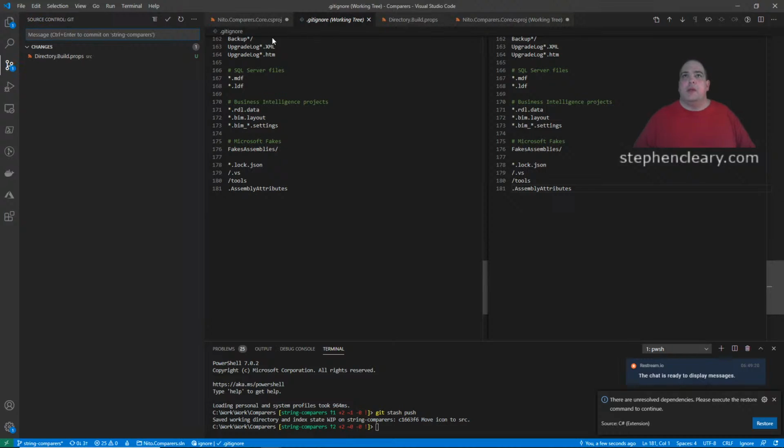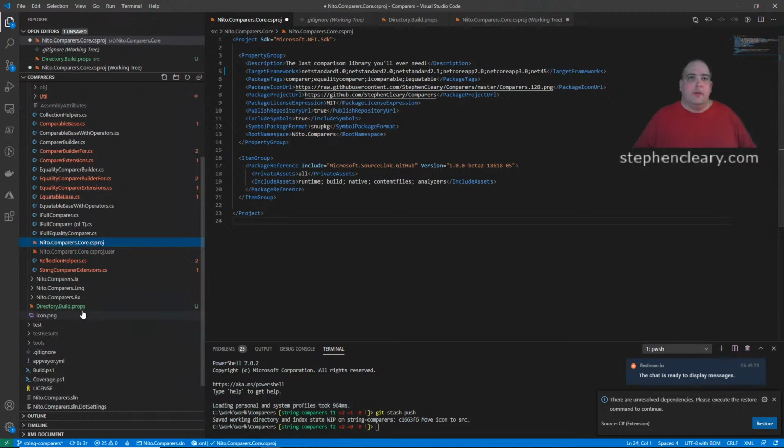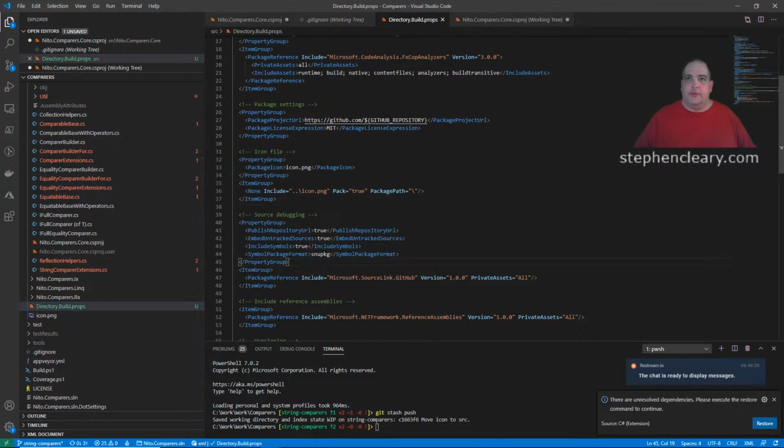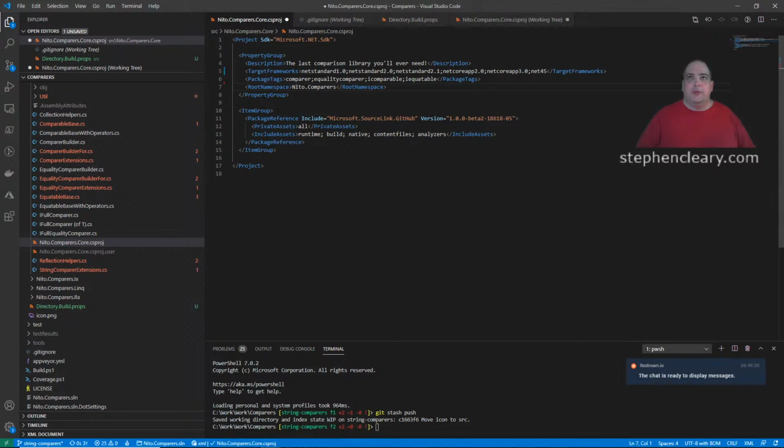Okay, and then back to putting in the directory build props. So we've got the icon in. Let's tear the icon out of up here. We don't need any of the rest of this. Symbols are all taken care of. Root namespace I might want to move into directory build props.